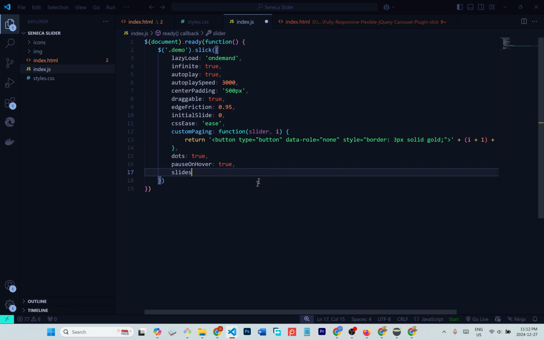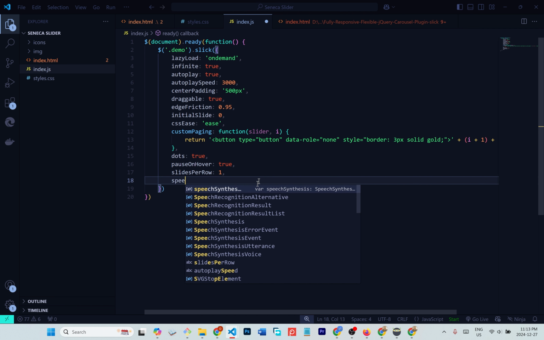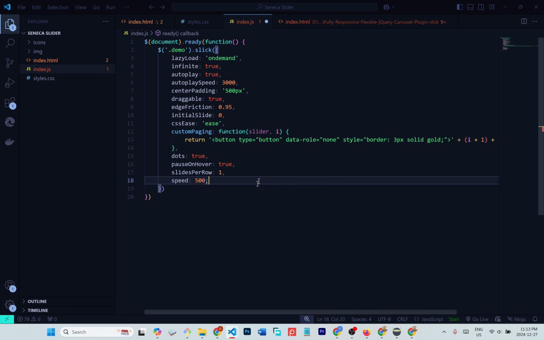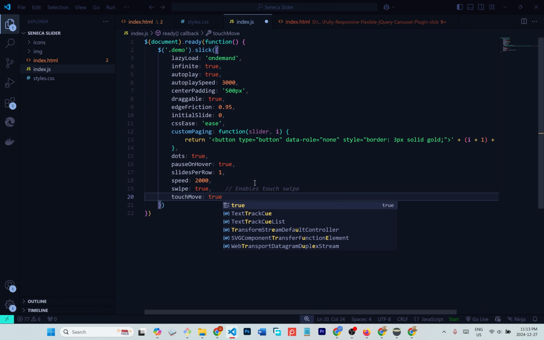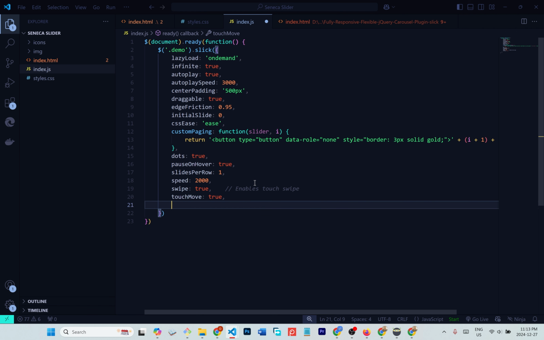Slides per row. So how many do you want sliding at the same time? We want 1. So speed, we want 500. Hey, that's too small. Let's say 2000. Okay, then swipe true. This should be for mobile devices. This should enable touch swipe, so you can set that and play with it. Then touch move true. Let's see what that will be. This should enable sliding with touch.